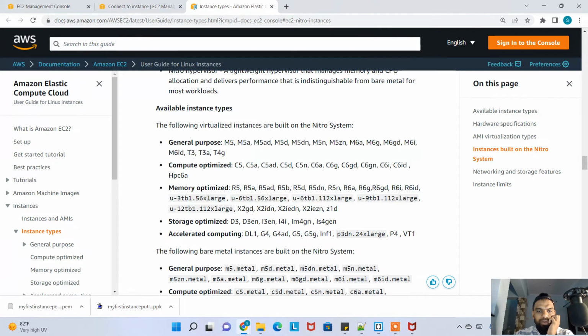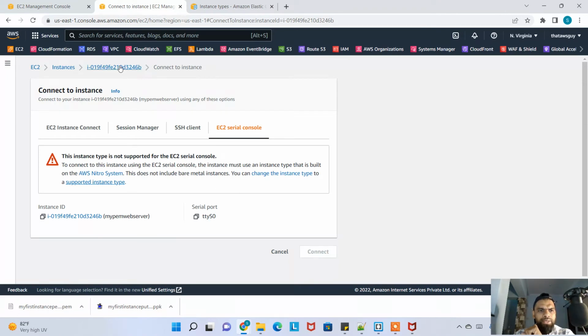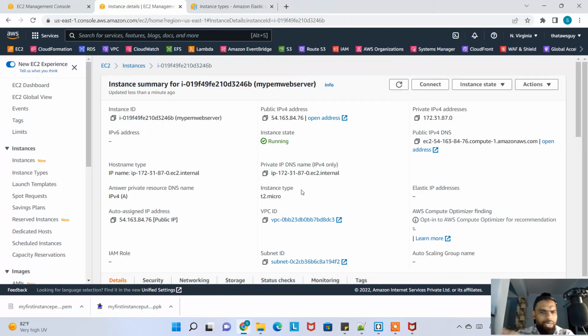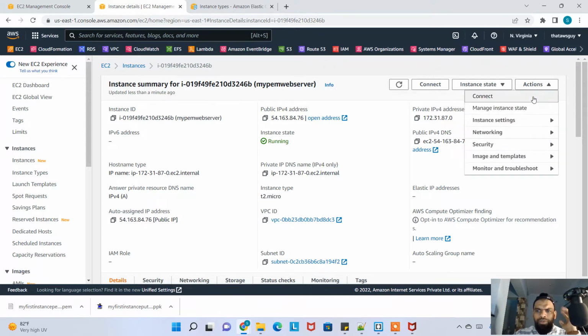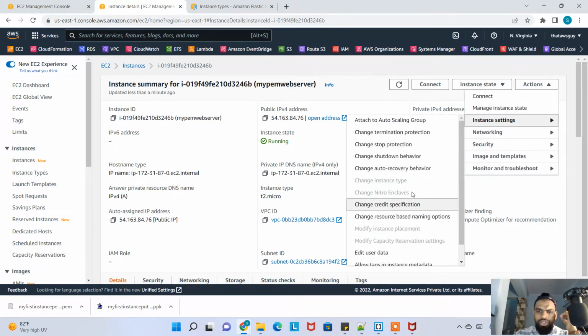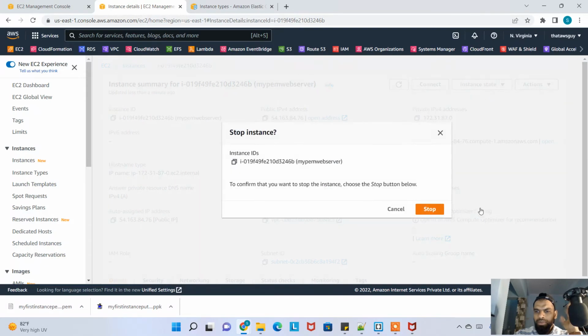I'm going to go with M5. Going to this instance, my current instance type is t2.micro, which is the free tier. If you want to change the instance type, you cannot change it while the instance is running. You can see that change instance type is grayed out. So what we're going to do is stop the instance. Click on stop.